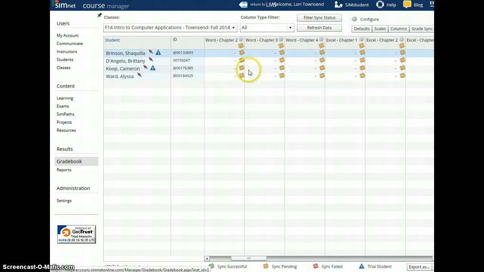And you can see I got the yellow. That's because the students, I just turned on the sync is pending. So if you have any questions, let me know, but that's what you have to do in a nutshell.